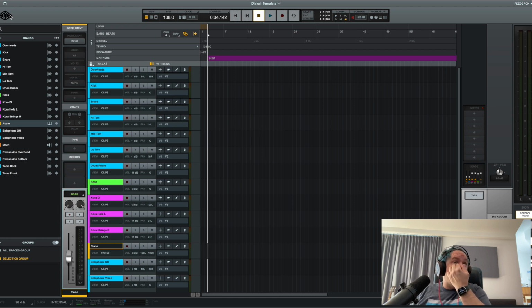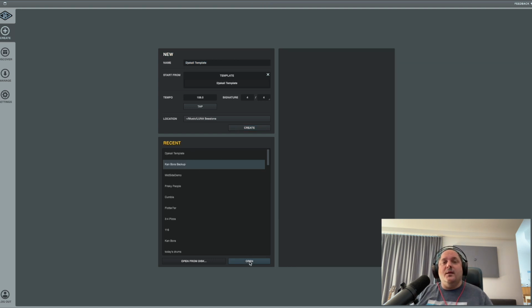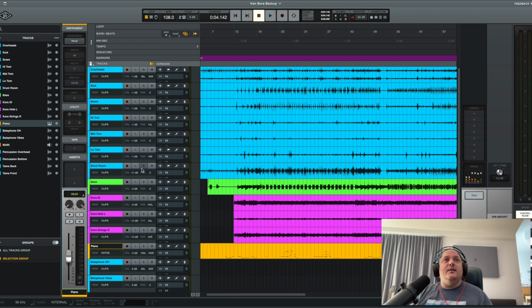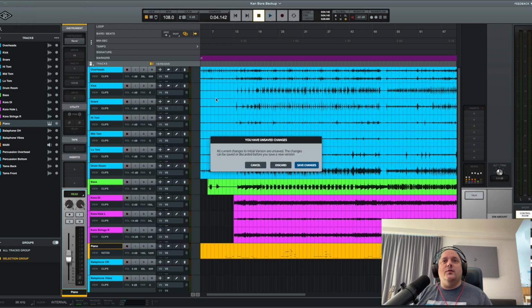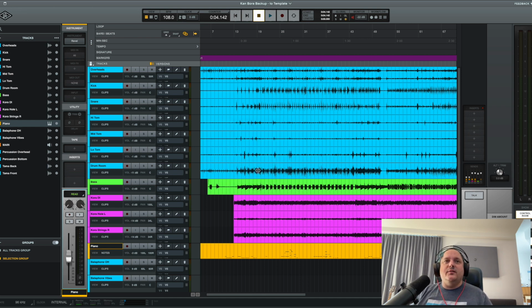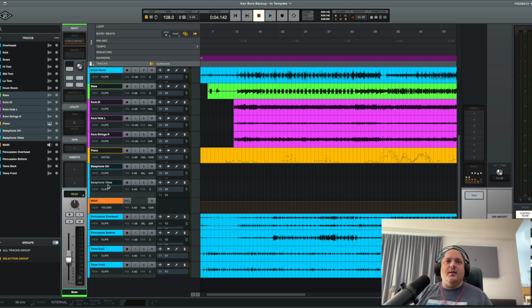So something I really recommend when making templates, if you go back to your main session, and I'll show you why I'm opening up the session again, is that you can go up to File and you can make a new version. So you can save a new version, and we'll save the changes and we'll say to template, because what I'm going to do here is I'm going to delete everything that I don't need in my drum template.